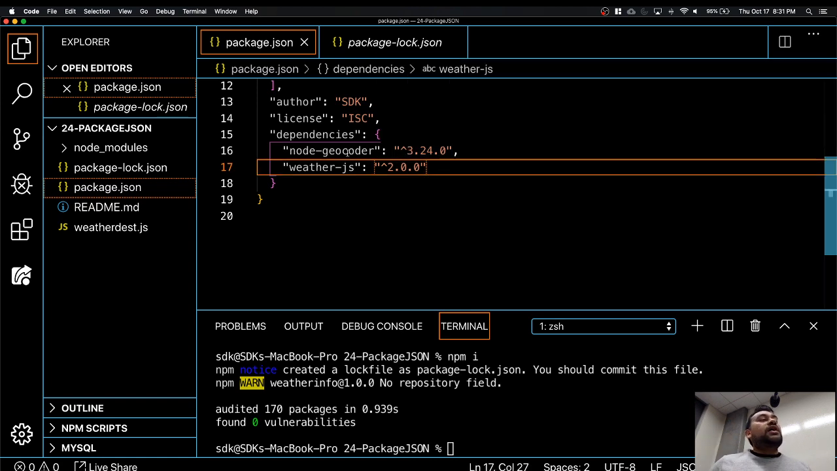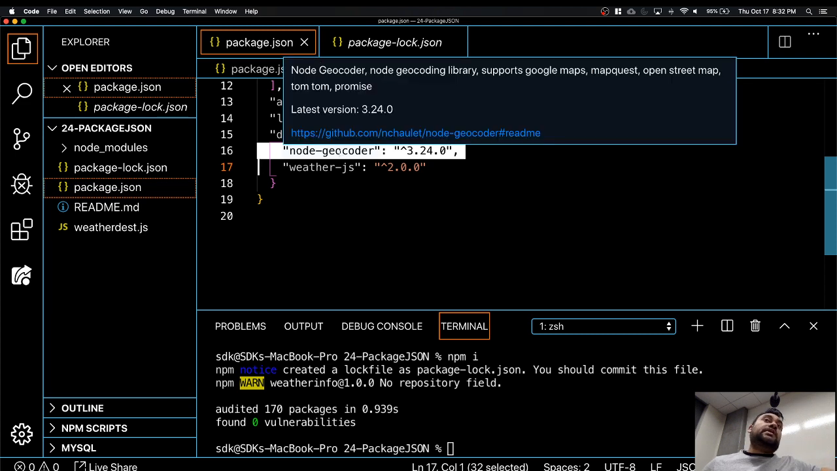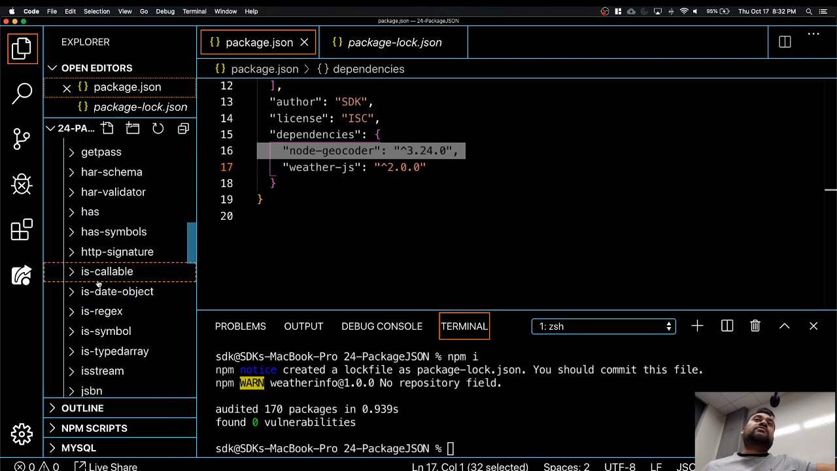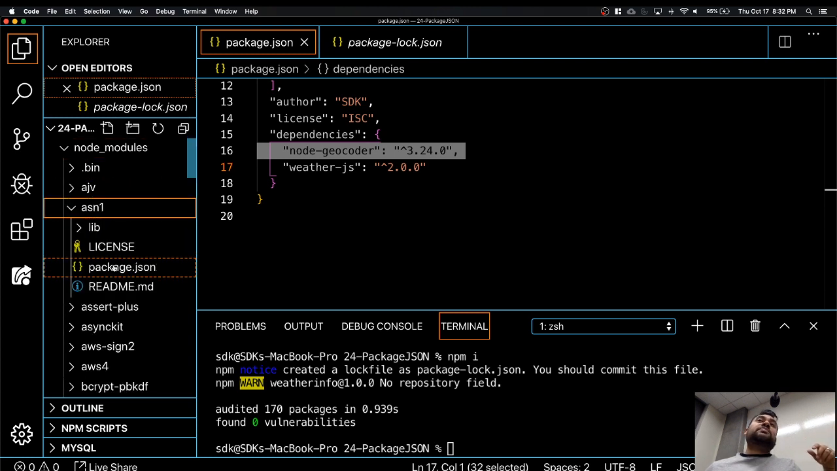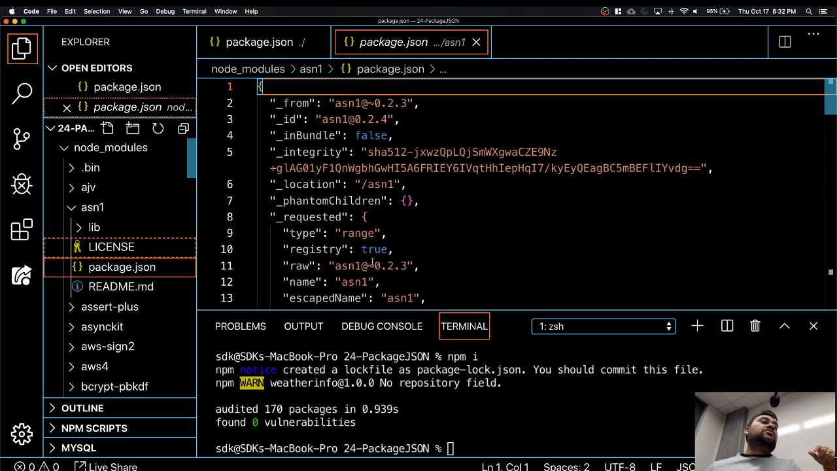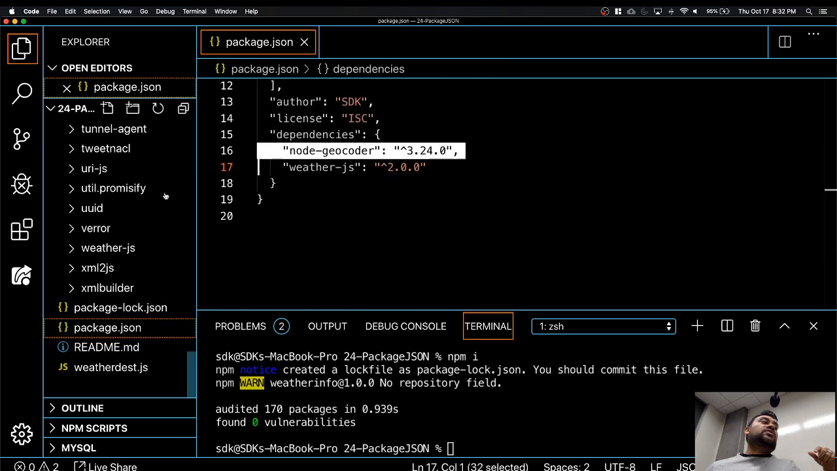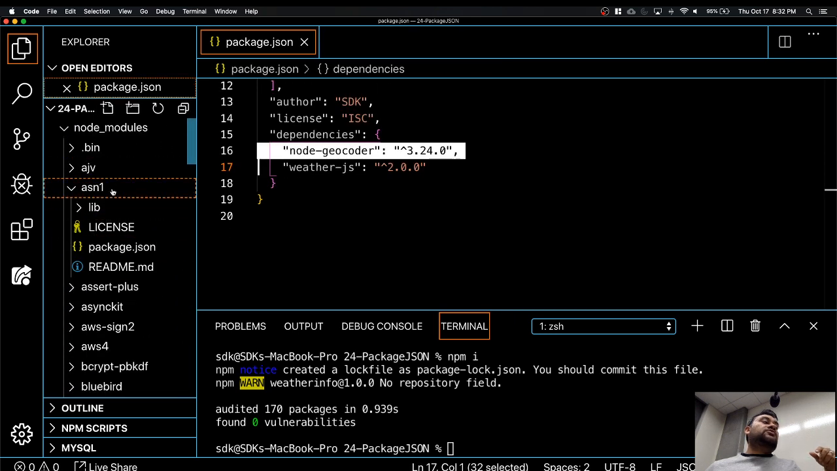Do you understand that Node geocoder has multiple dependencies on different packages? That's why your node_modules folder has like a million folders, right? Each one of them has a version. Each one of them actually has a package JSON. If you open this, you will see a package JSON within it. If you look over here, they have their own package JSON. So Node.js is actually recursively going in and installing all these files.